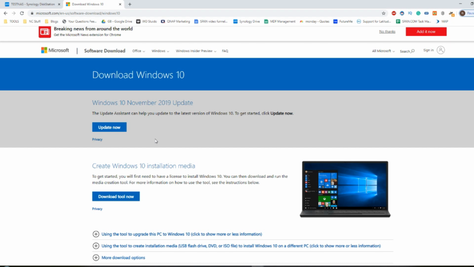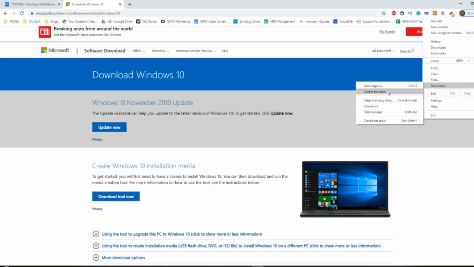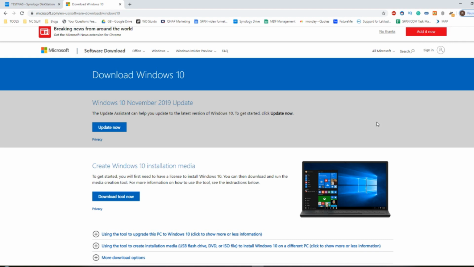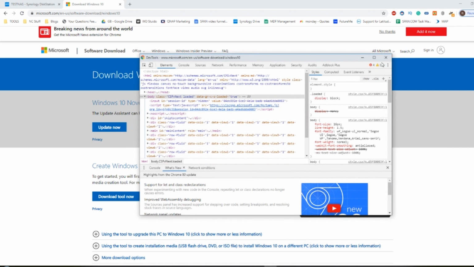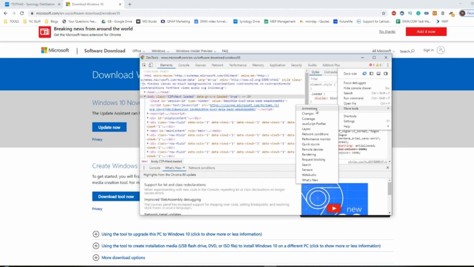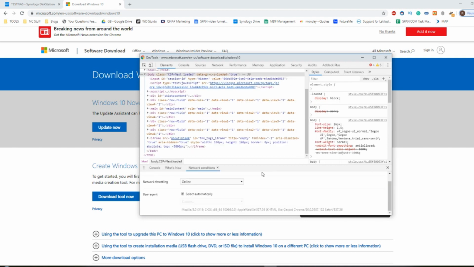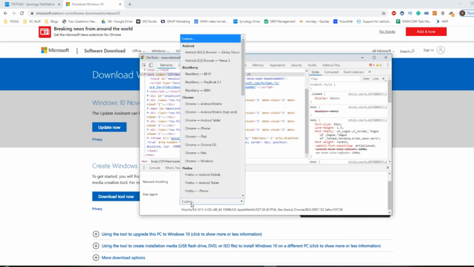Head up on this page, go to the three dots, and then go to More Tools, and then go to Developer Tools. The Developer Tools window will open, and from here, click the three dots. From the three dots, go to More Tools again, and this time, go down to Network Conditions. From here, go down to the User Agent, and then unclick Automatic, click the drop down, and select another kind of device. And what this will do is change how your system is perceived.